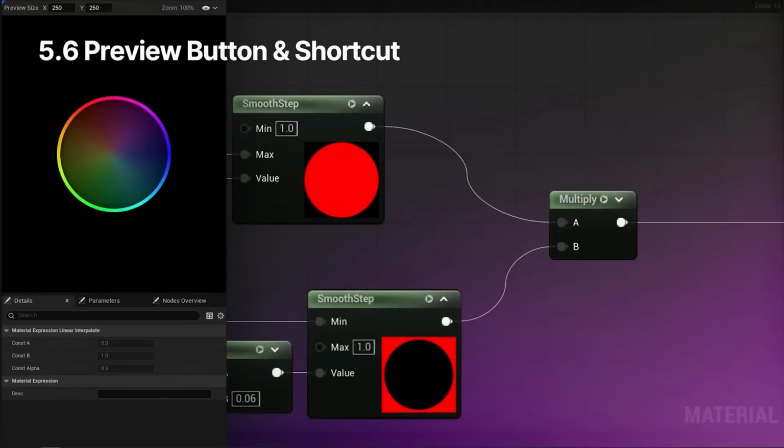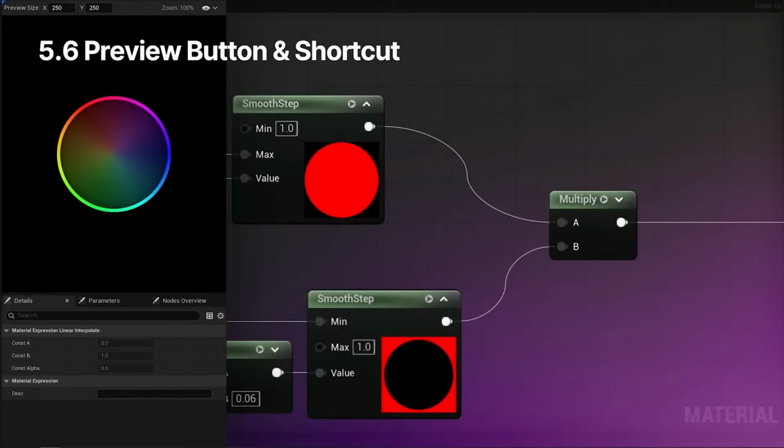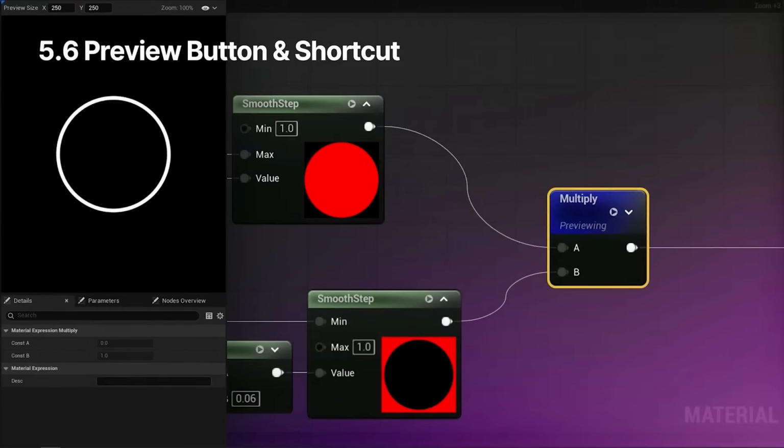Next up, we have the Preview button and shortcut. So up until 5.6, the only way to preview a node was to right-click on it and select Start Previewing Node. When you're trying to do this rapid fire to compare stuff, it can be a little clunky. As of 5.7, all nodes now have a Preview button in the title bar, right next to the expand and collapse icon. So just click on that, and the preview will activate.